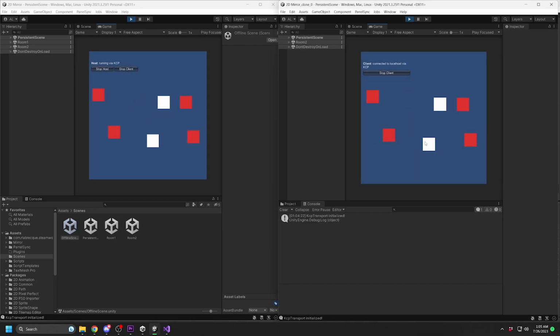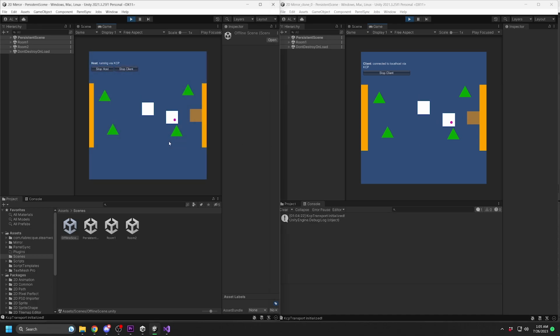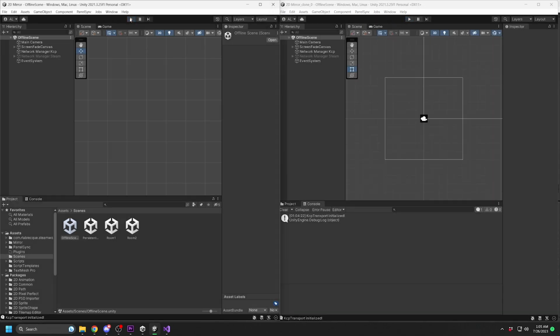Now, when the host is in the other scene, and a client picks up the ball, you will notice that the ball becomes visible on the host. This is a common issue when starting with scene interest management, but I will show you an easy fix for this.